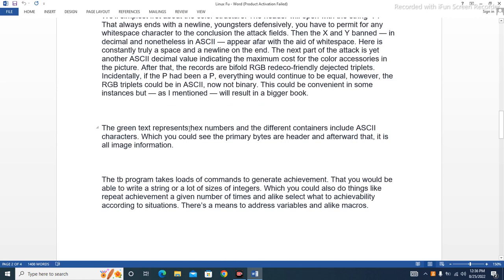The grid text represents hex numbers, and the other columns include ASCII characters, in which you can see the first bytes are the header, and after that it is all image data.